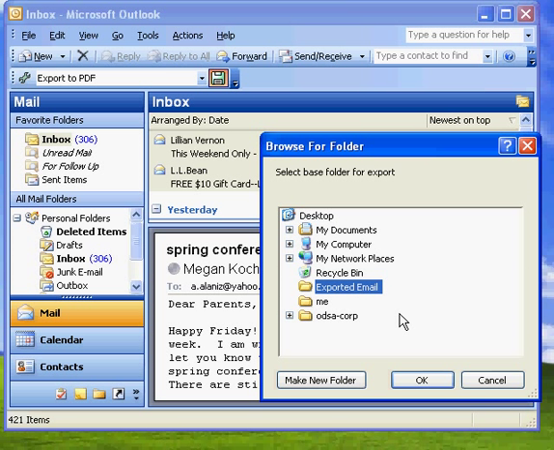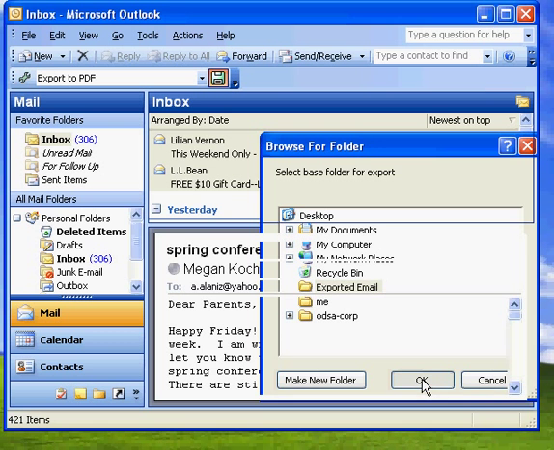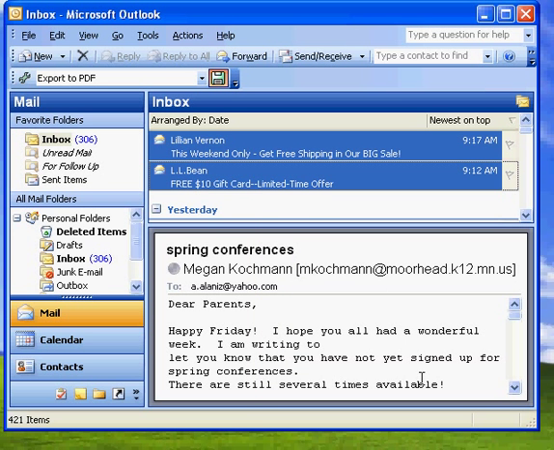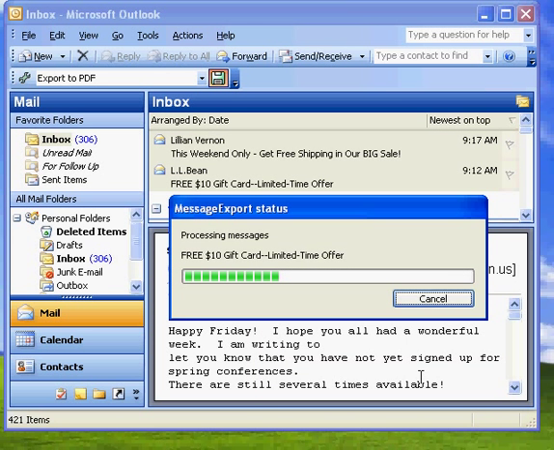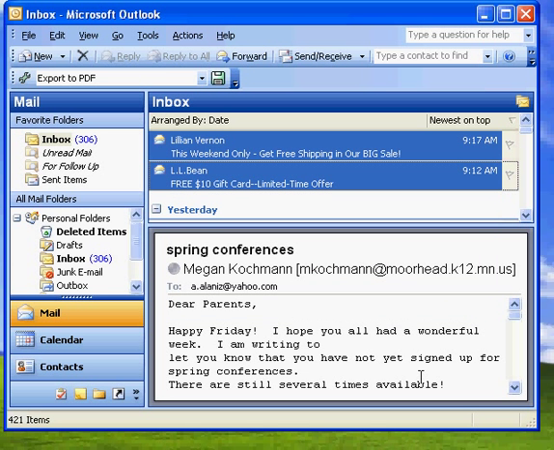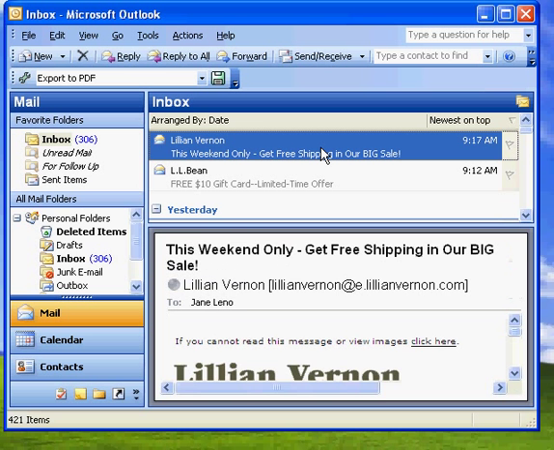Now I'll just mention as an aside here that if I always want to export to this location when I use this profile, I can configure the profile to do that. But today, MessageExport has been set up to ask me where I want to put the messages, so I'll tell it to put it in this folder. MessageExport then goes to work exporting the messages into PDF format, and then we're done. You can use MessageExport to export from 1 to 1,000 messages if you like.